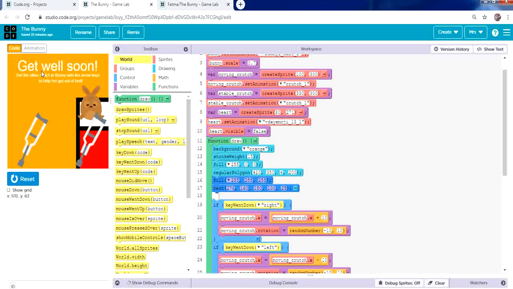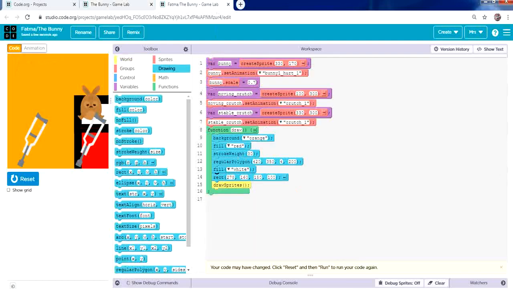They are "get well soon." Get the other scratch to the bunny with the arrow keys. We need a description for the game to help her get out of the bed. So I'm going to add my text. It should be written after the draw sprite function, okay? Make sure to add it after to have it on the screen. If you add it before draw sprite, it will not appear.